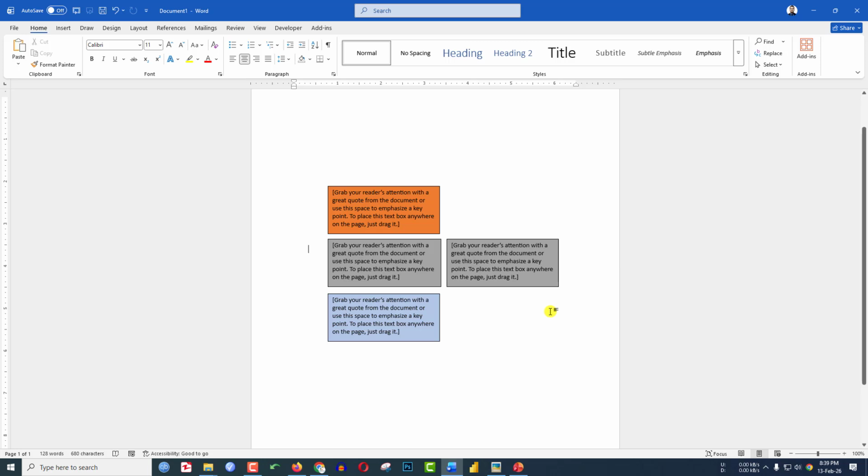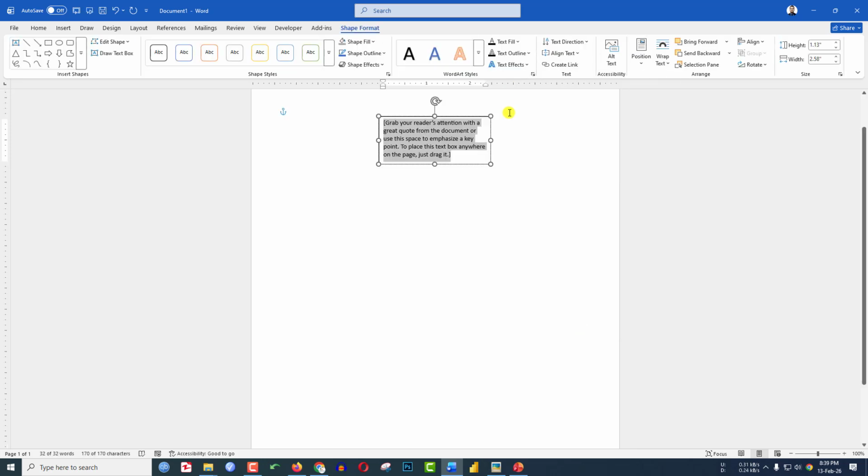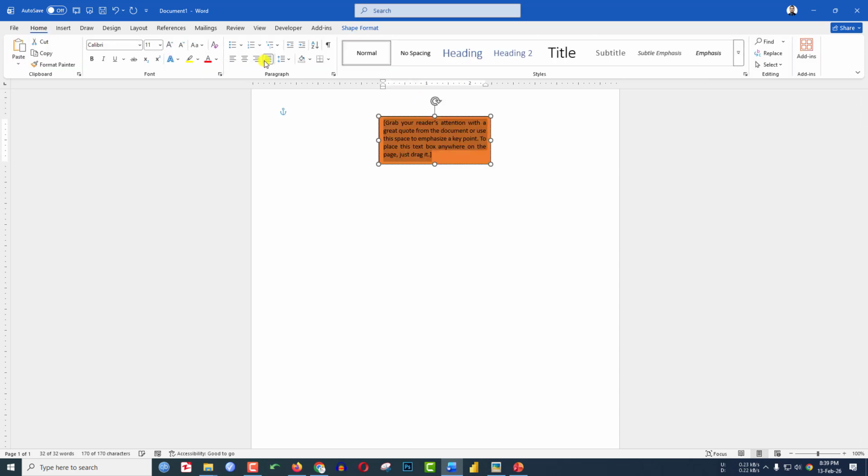In this video, you are going to see how to align multiple text boxes perfectly in a Microsoft Word document. Let's get started. Let us go to Insert, go to Text Box. Let us choose a text box from here. If you want to change the fill color, you may change it from here. Go to Home and let us make it Justify.